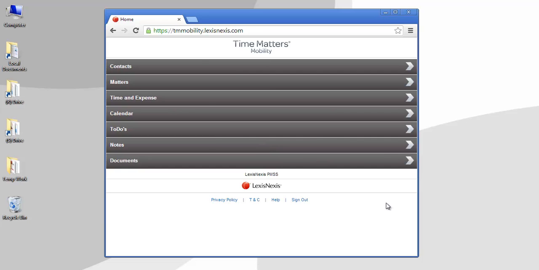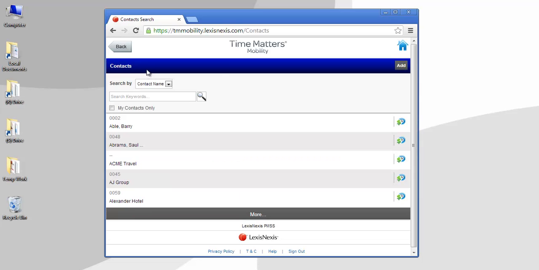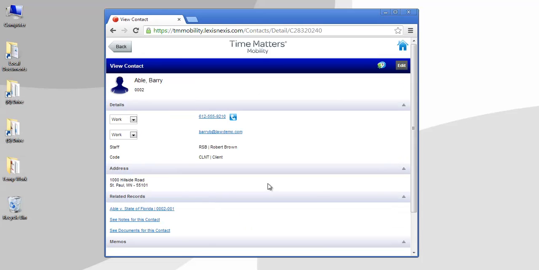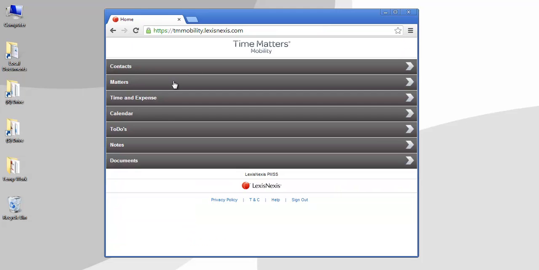So I'm just running this on a locally installed version of Google Chrome so you can kind of see the features and functions. So as you can see, the mobility is not designed to be a complete replacement for the client application, but gives access to the key things that you see here. So there's a contact component to the mobility. This allows you to come in and view existing contacts that are in the Time Matters database, add or edit contacts. If you drill down, it can give you a level of detail. Information is typically found on the primary tab and some related information. So that's the contact piece.